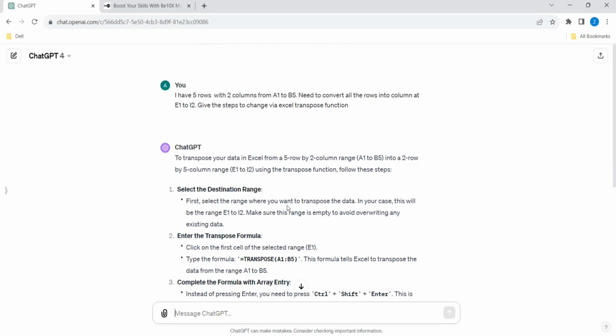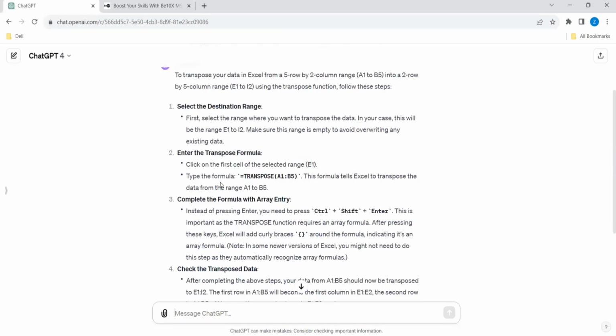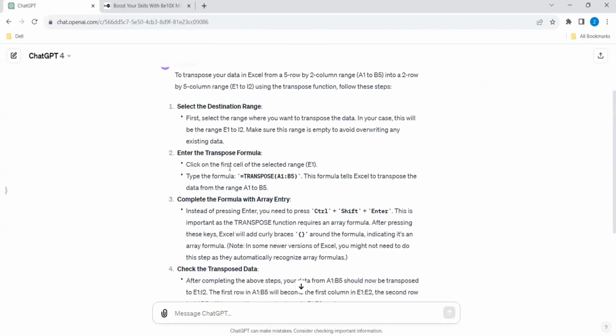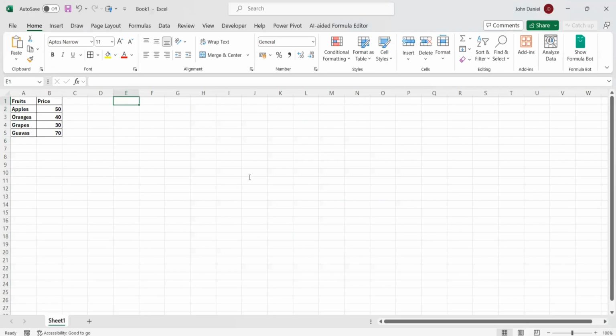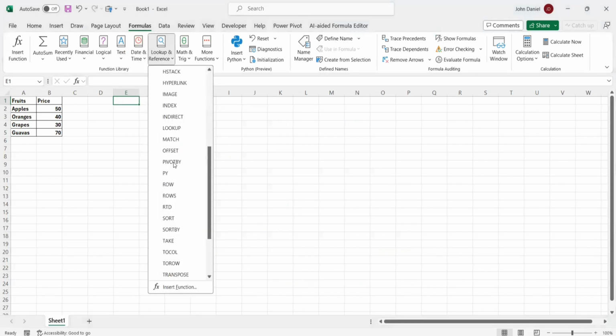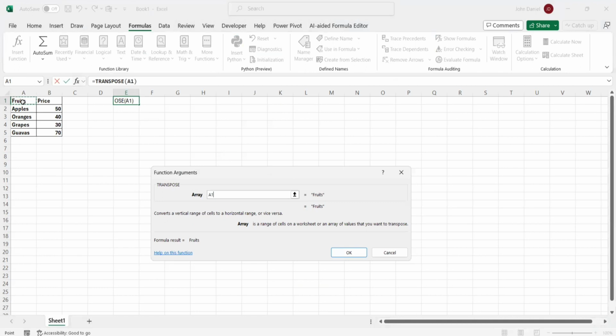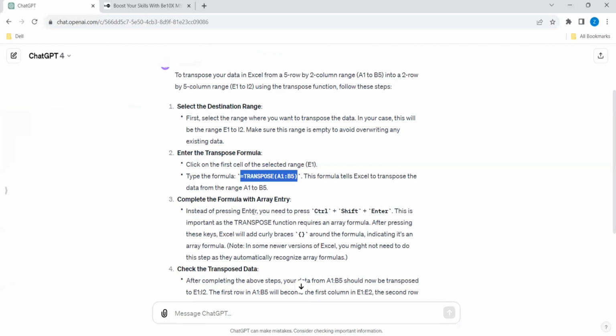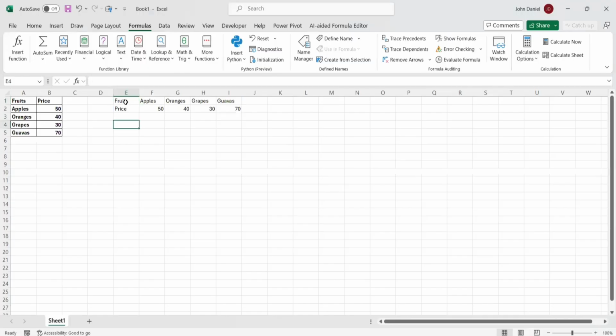Then the next part, select the range where you want to transpose. I'll be selecting E1 to I2. Then click on the first cell of the selected range, and I need to give the transpose function. They have given it like this. If you can't remember, we can also go to Formulas, Lookup and Reference, and there will be Transpose. I'll be giving the column range from here. Instead of pressing Enter, you need to press Control plus Shift plus Enter. This is for the old Excel versions; now we need not do that. So we got the result, and exactly it came. I make it bold. That's it.